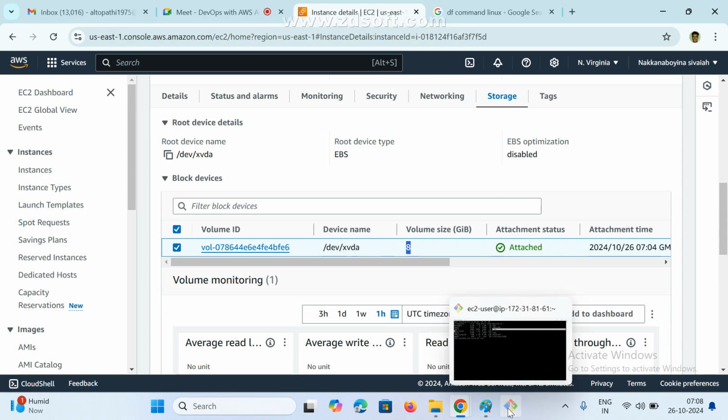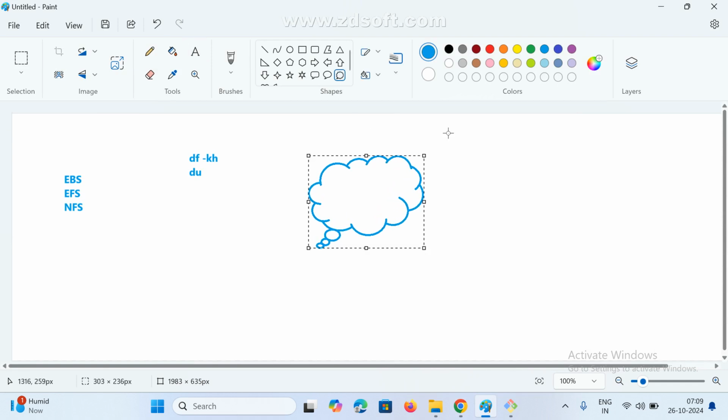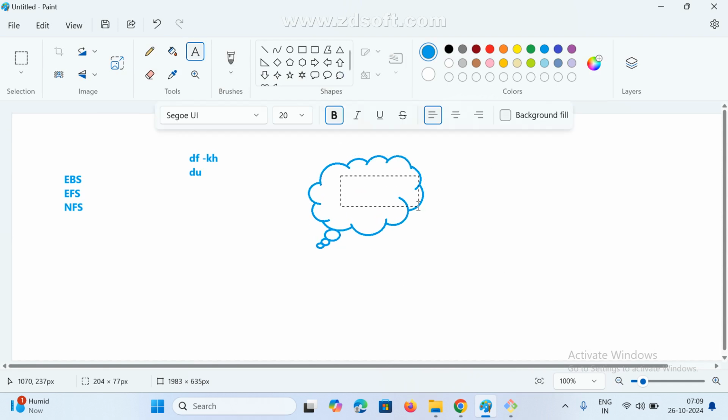Now what is our target? This is my EC2 instance. Now I want to increase the space. I want to add extra space. So how to add it? For this purpose we use EBS. Whatever space you want, first we need to create an EBS volume and attach it, that's it. Like a pen drive.